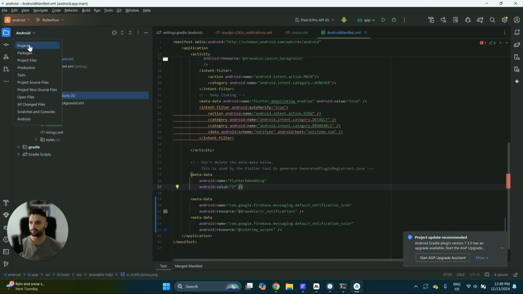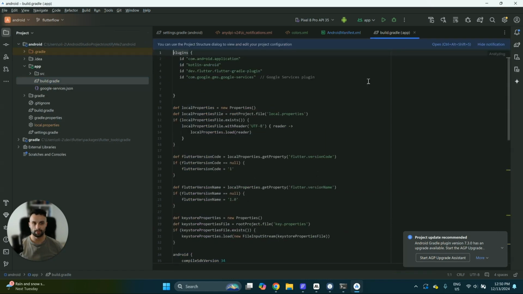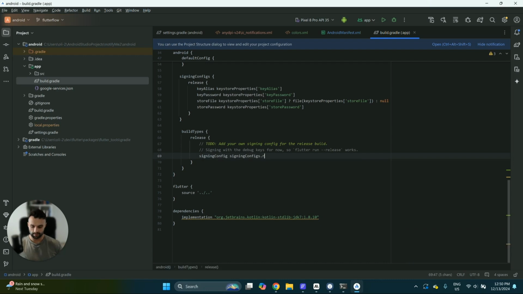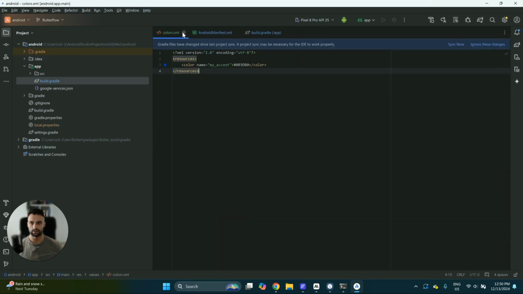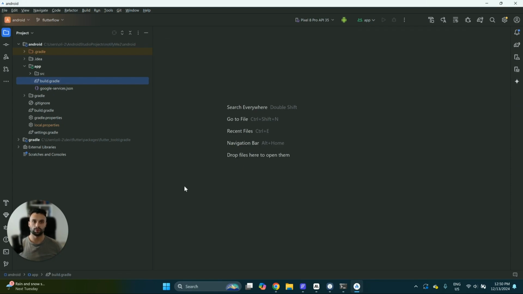So we're going to go to project view again under app build.gradle. I'm going to open this up. So build.gradle, scroll all the way to the bottom, and you can see here signing config. We're going to type in release instead of debug. And now we're done with this. I can close out everything. And this is it for notification icons.